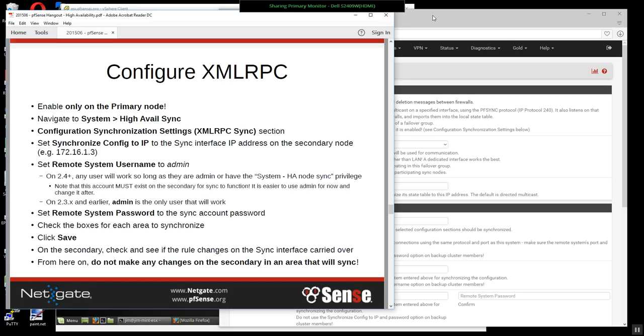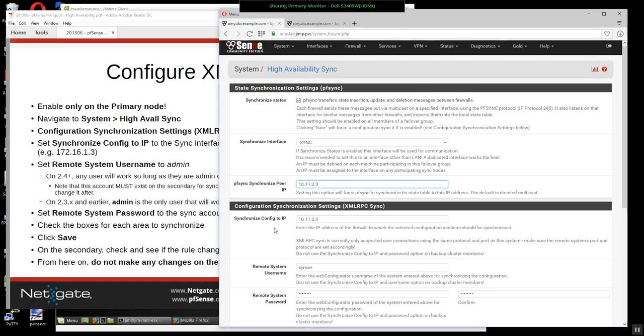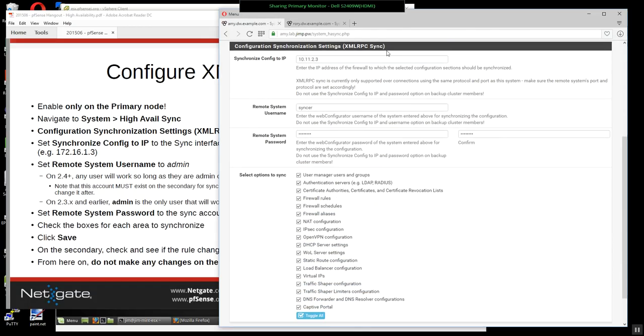Now, XMLRPC, the config sync, that only gets enabled in the primary node. And you'll see here my secondary, it's blank, which is what you want. Now, coming over here to my primary in the configuration synchronization settings, the synchronized address is the peer address on the sync. So it's the secondary's address on the sync interface. I have my user filled in there. I've got my syncer user and I've got the password and confirm password, which again is just the password for that user on the secondary, which because my users are synced, they'll both work.